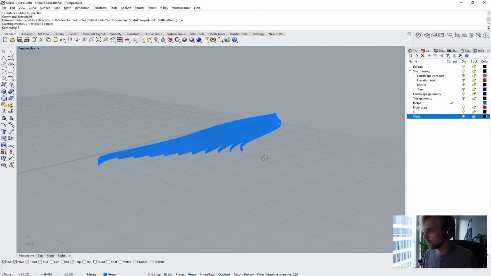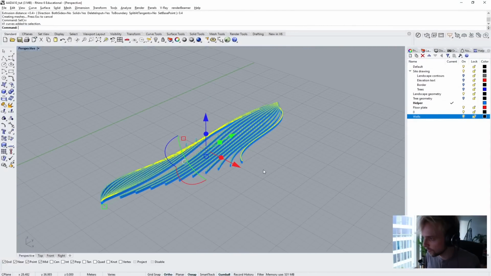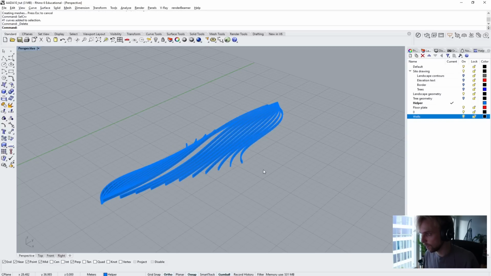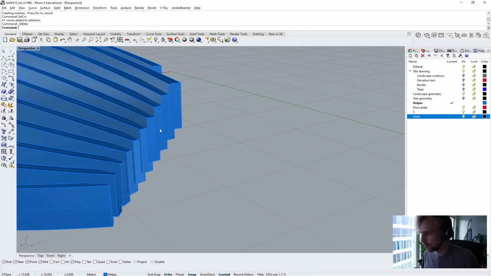So now let me get rid of the curves. So CRV, select curve, hit delete, and that's it. We have it somewhat cleaned up. So this area right here will definitely need to be solved, will need to be cleaned up.